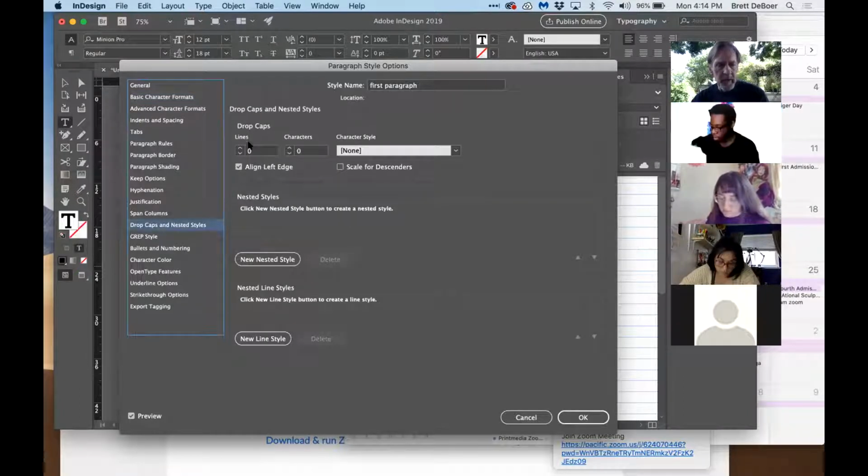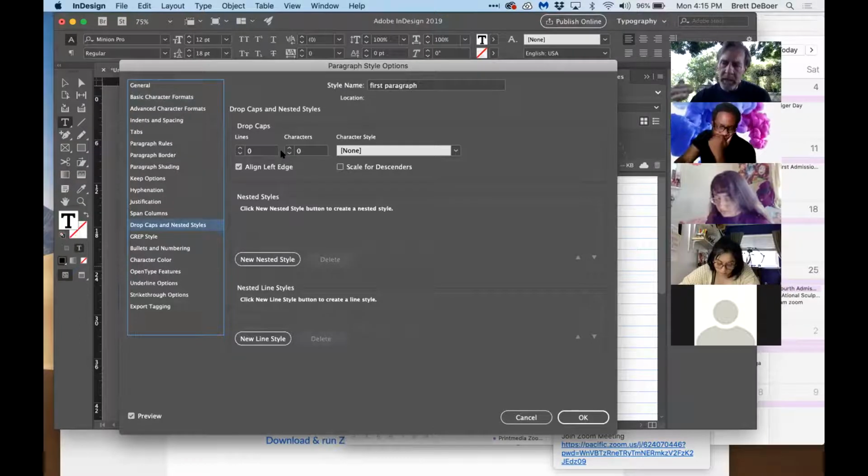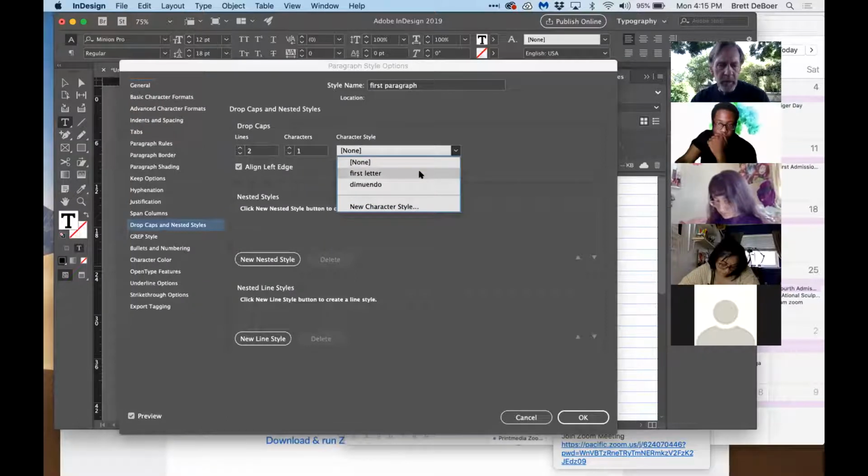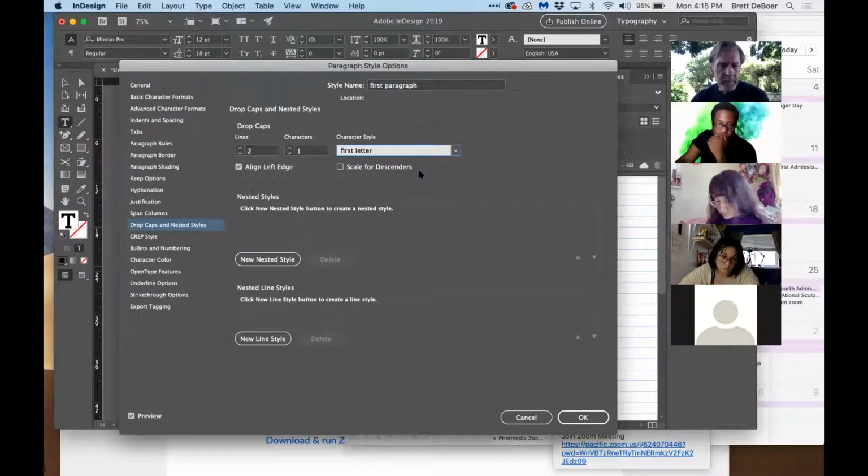And in here, I'm first deciding what I want that first letter to do. Do I want it to drop down into the text, into the paragraph, or do I want it to sit above and be on the same baseline as the first line? How many characters or letters do I want to apply this look to? That's what I'm deciding here. So I'm going to drop it down two lines, one character, and the character style that I'm going to use here is going to be first letter. Okay?